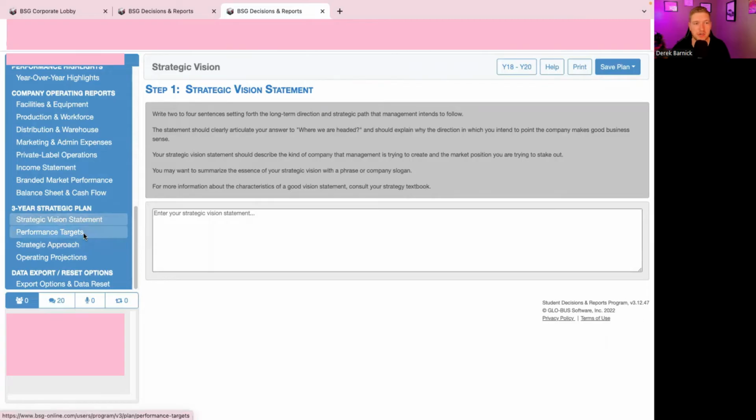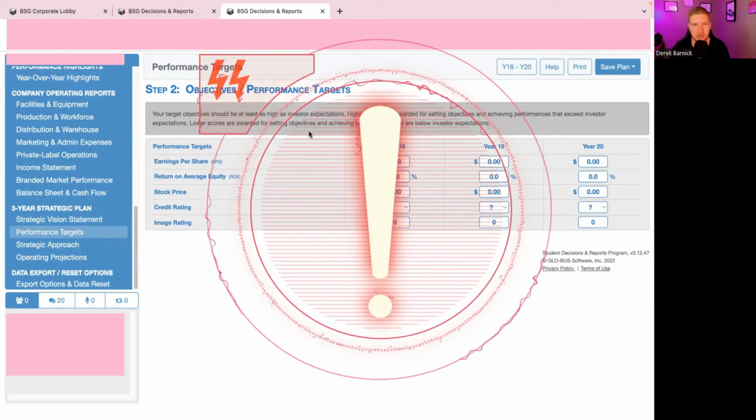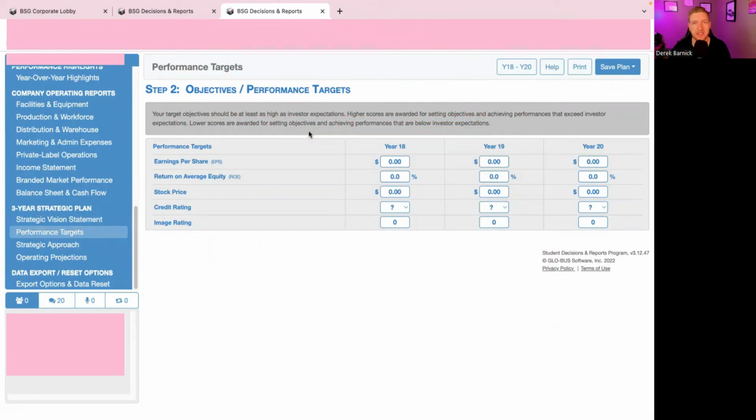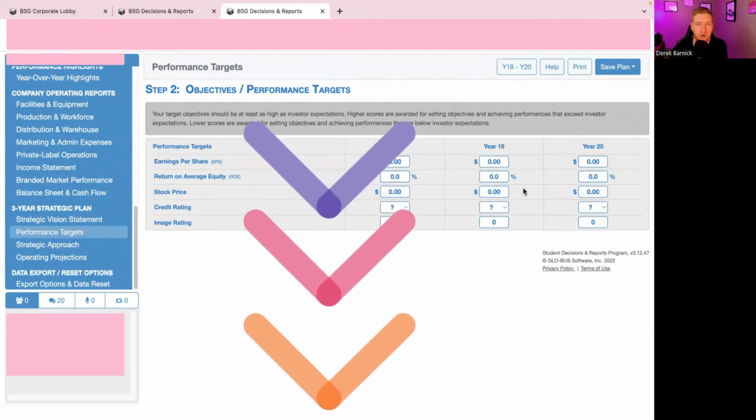So in a previous video, I go over the performance targets, which this is going to be in the three-year plan and how it's graded. This is the most important thing you need to do. So if you haven't done or watched that video, I would suggest you go watch that right away. I will put it in the description below. This is going to be the most important.